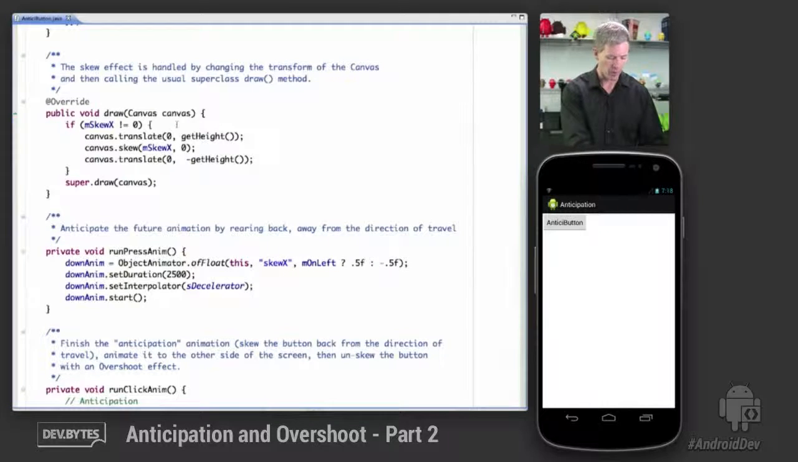So as I click on the button, you'll notice a couple of things. One is that it reacts to my press itself, and then as I let go of the button, it springs over to the other side of the screen. So press sort of skews over to the left, and then shoots over to the right, and then wobbles a bit to settle down into place. So that's the demo. Pretty awesome.